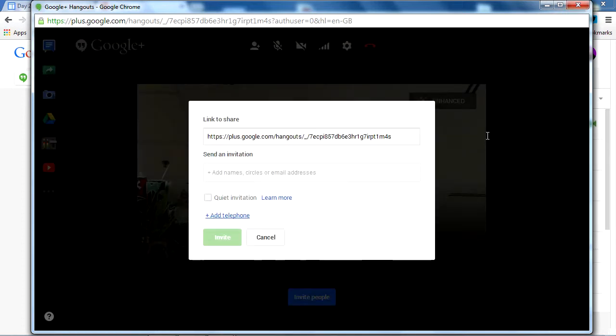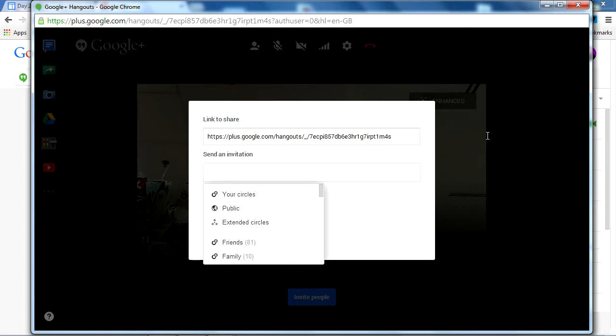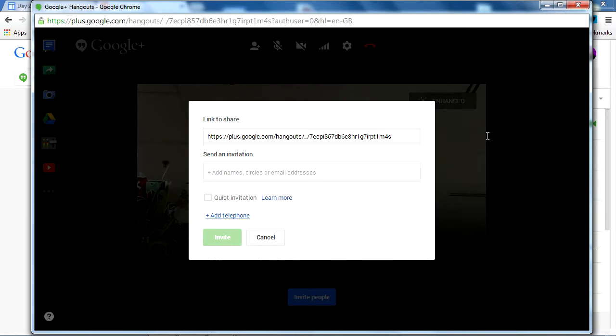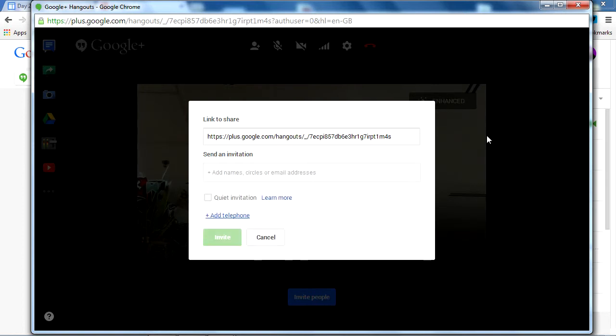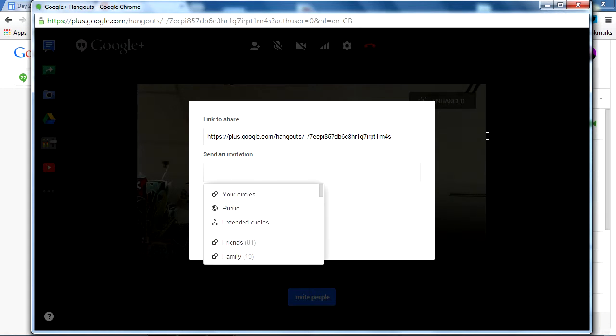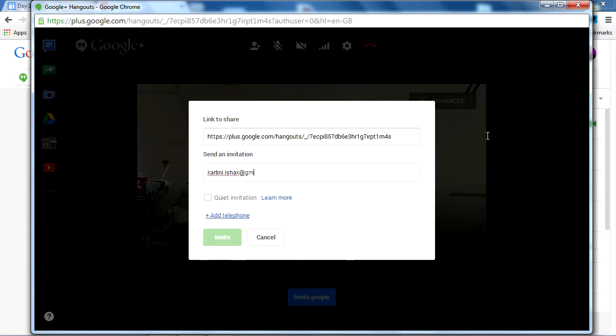You'll see that they will prompt you to add names, circles, or email addresses. For this method, all you require is, if the person is already in your circles, which is, for example, your friends or even colleagues that you have already added prior to this invitation, you may do so. Or you can just use the person's Gmail. If you click a person's Gmail address, you will see that there's a drop down.